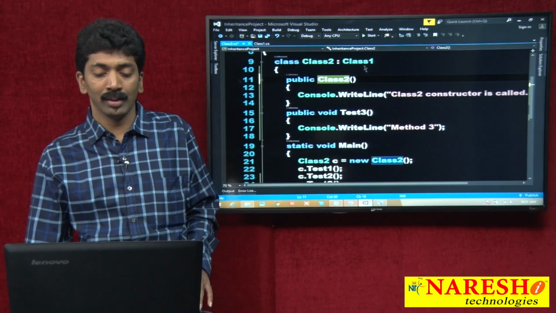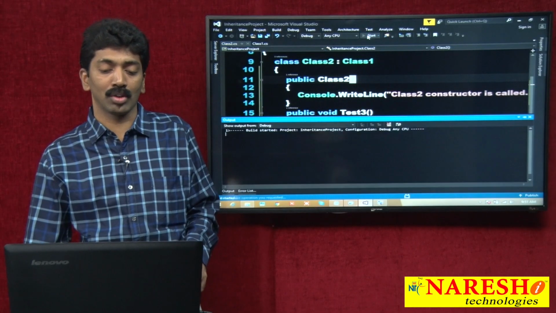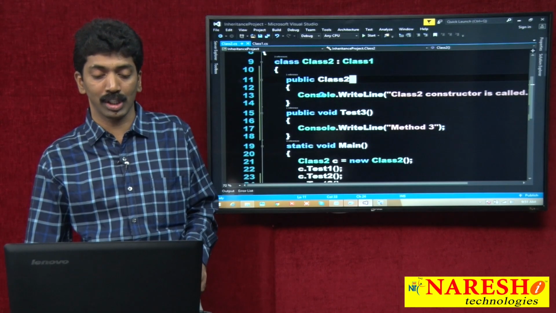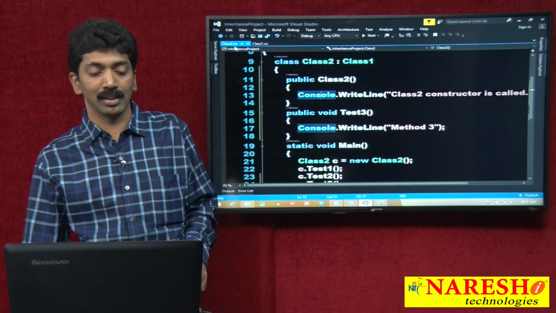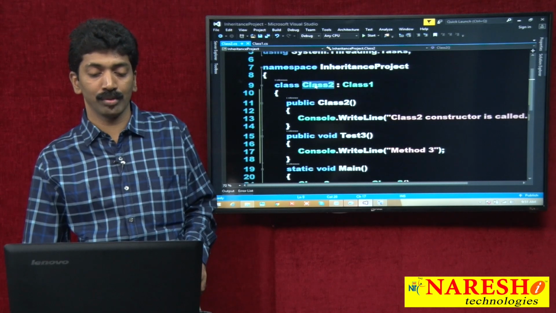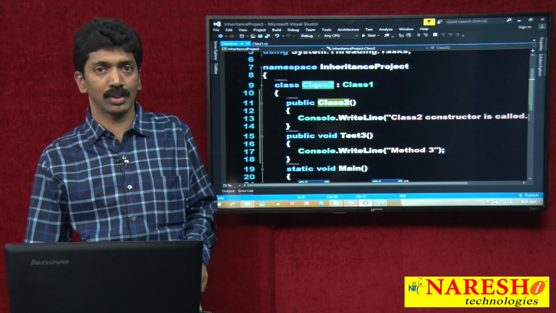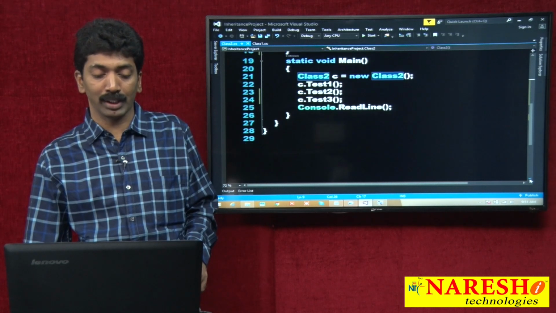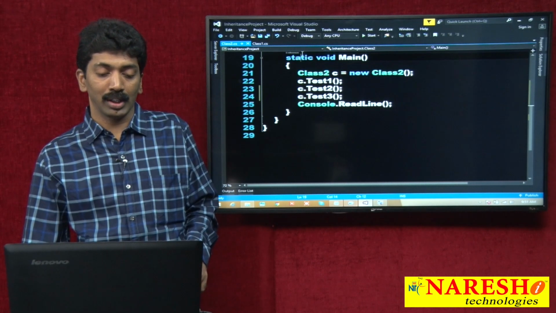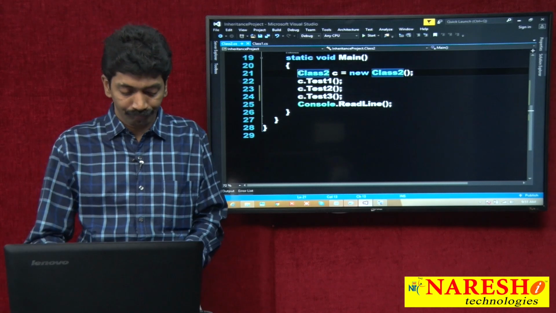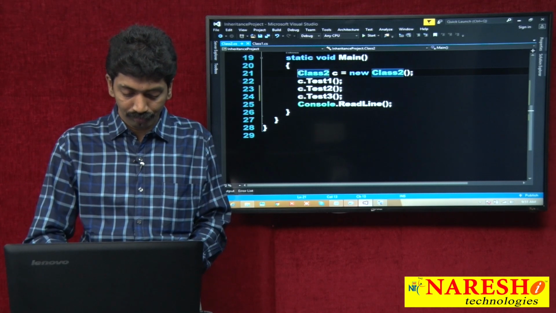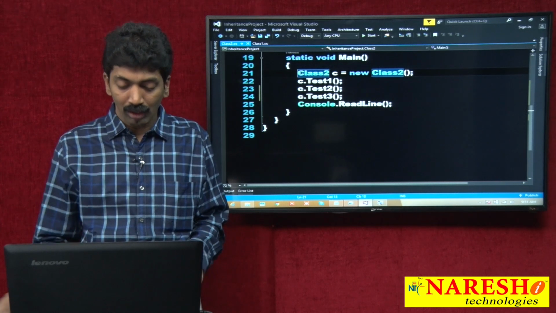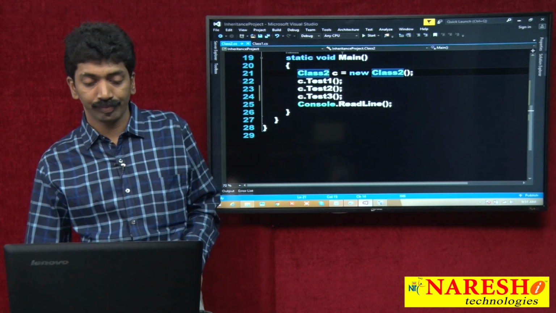Okay. Now again, you can watch your output. First, what is called? Class 1 constructor. I'll practically prove to you how the execution takes place. Actually, we have 2 classes in the project, but the main method is in class 2. So execution starts with class 2, no doubt. So now execution starts with class 2's main method. So let us do one thing. Let us add a breakpoint on this line.